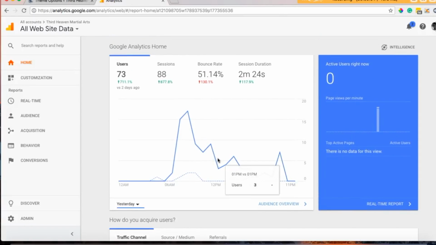In that last 24 hours, you can see that I had 73 users on my website, and a bounce rate of 51.14%. What does a bounce rate of about 50% mean? It means about 50% of the people bounced off of the home page. They went to the home page and didn't click any other pages.